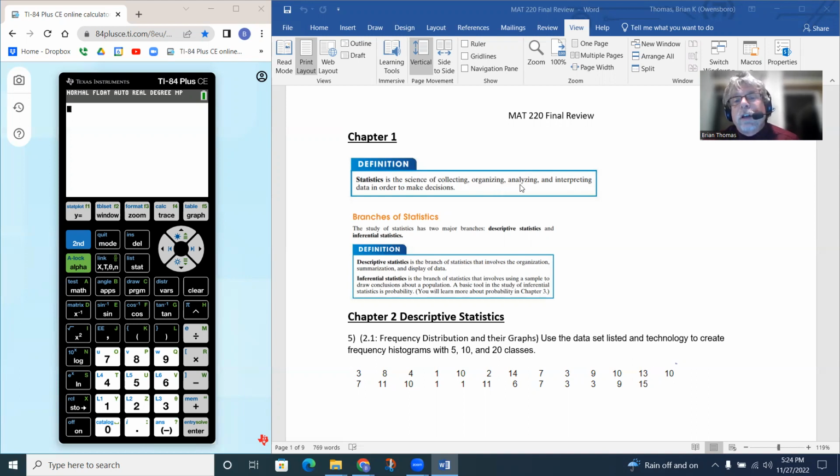Analyzing, we did a lot of stuff: the mean, the standard deviation, the variance, and we also used the normal distribution for a lot of it. That helped us to interpret a lot of the data and then make decisions. We got into some hypothesis testing as well towards the end.